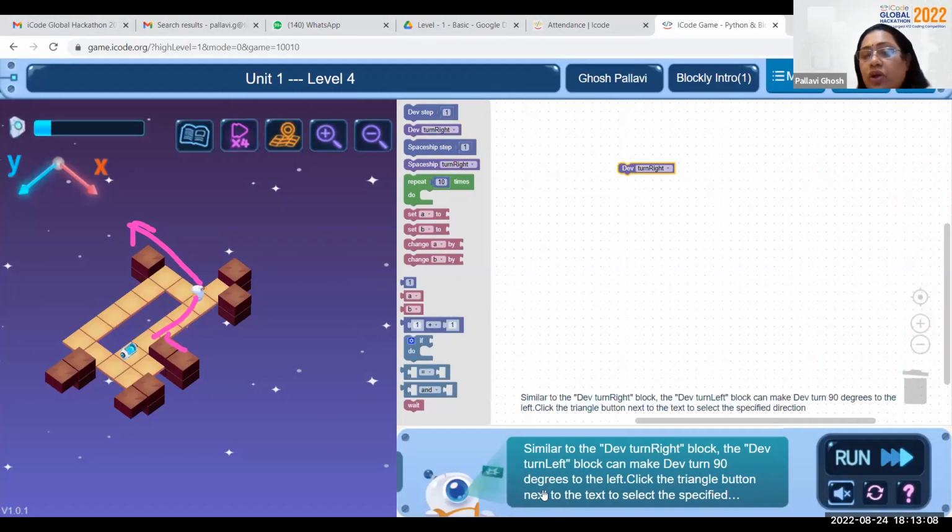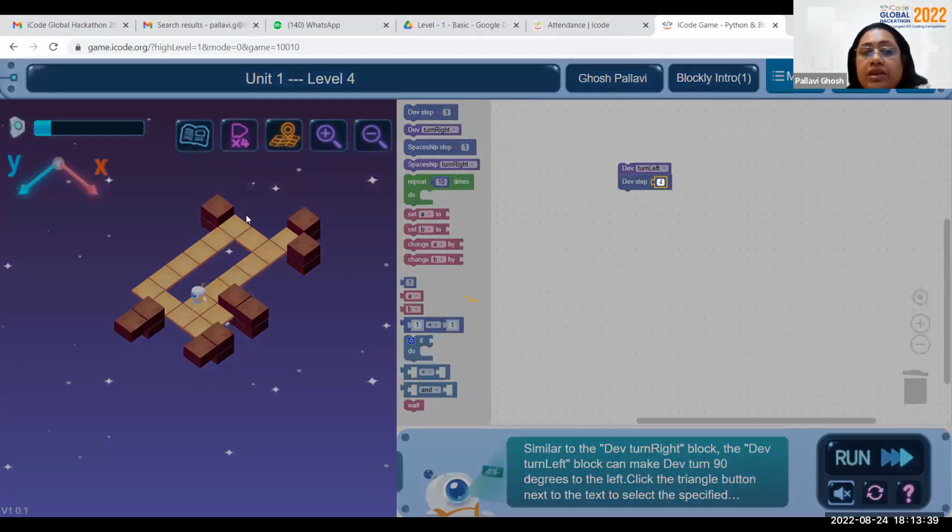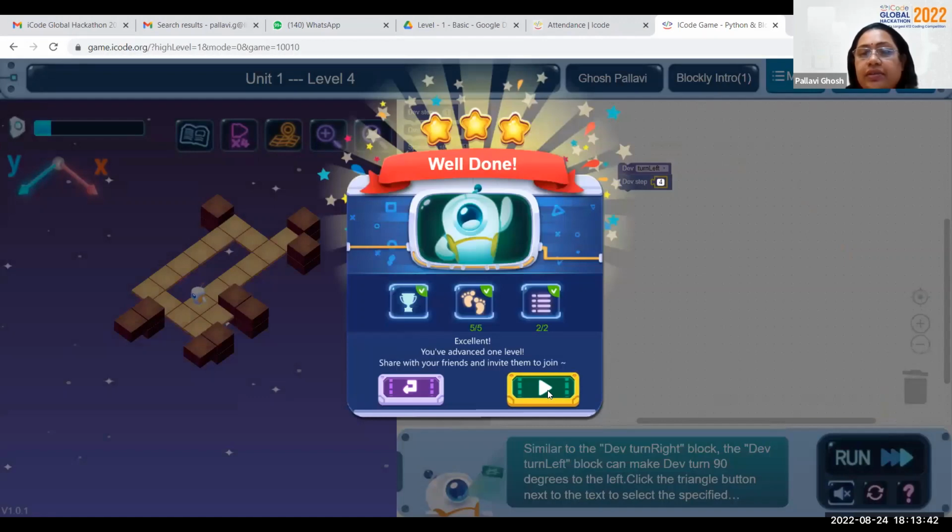Similar to the Dave turn right block, the Dave turn left block can be made. Turn 90 degrees to the left, click the triangle. So click the triangle here. It will give you left next to select the specified direction. And what we have to do here is just click on the steps now. 2, 3, 4. See now how faster it is running.